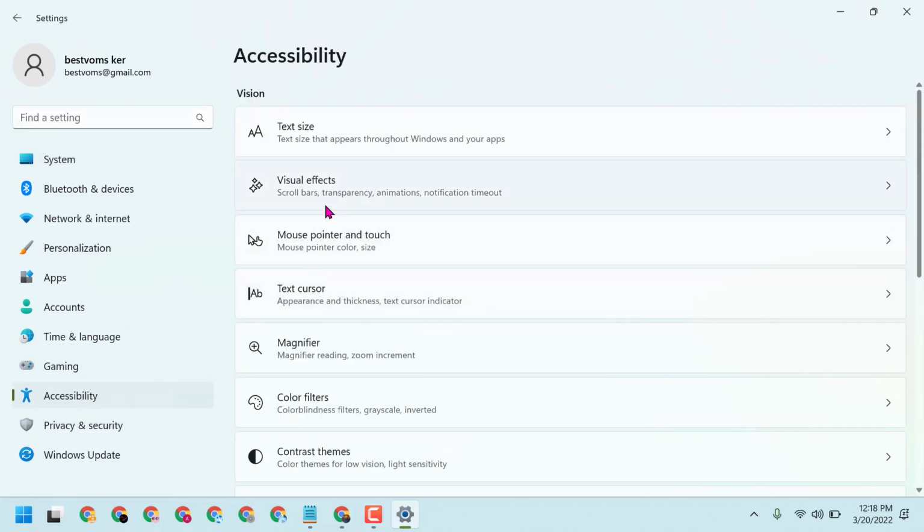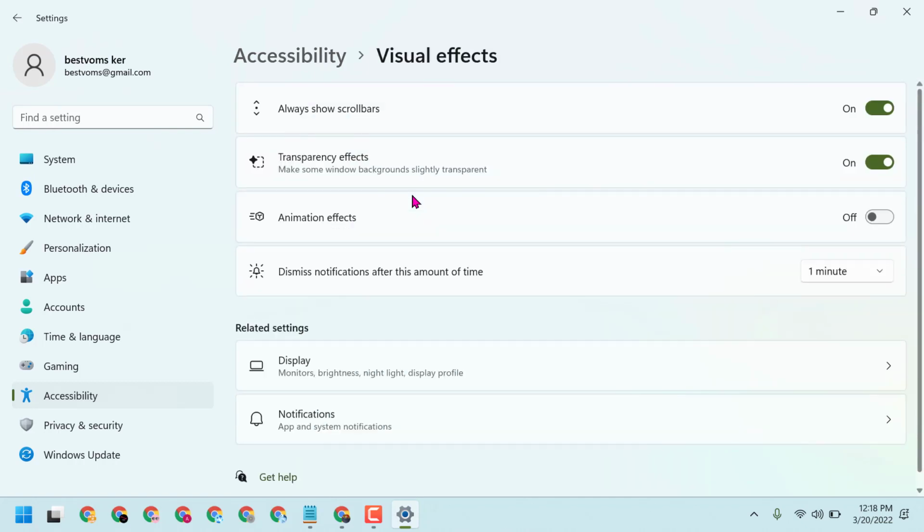Then click on Visual Effects. Here is the option Always Show Scroll Bars. So you can turn off and disable by sliding this to off position. So this scroll bar will be disabled. You can turn on and turn off like this.